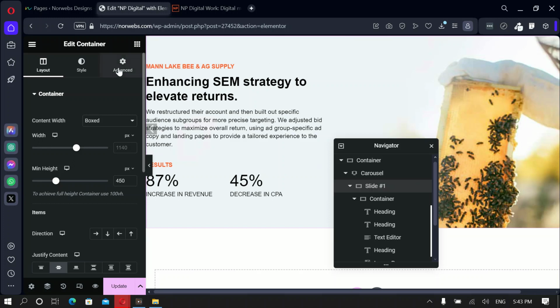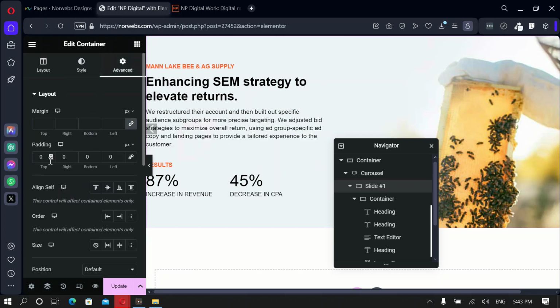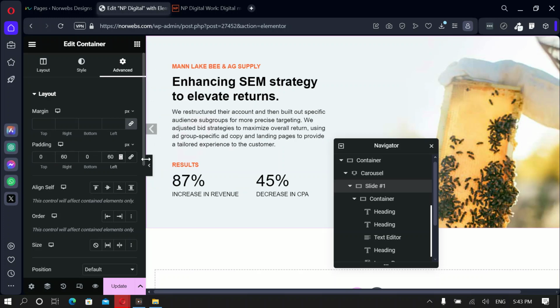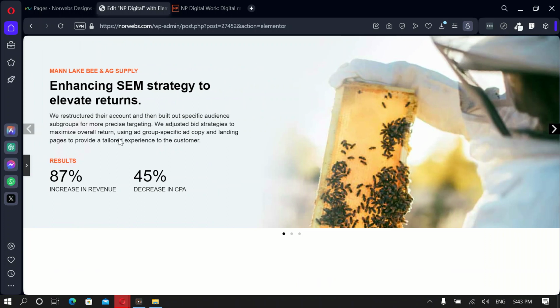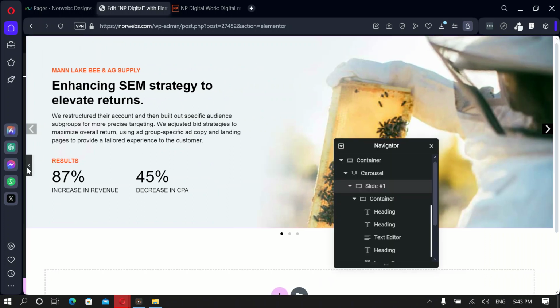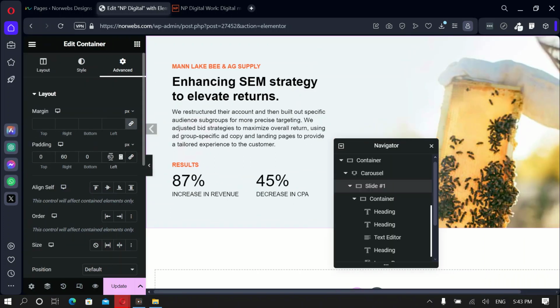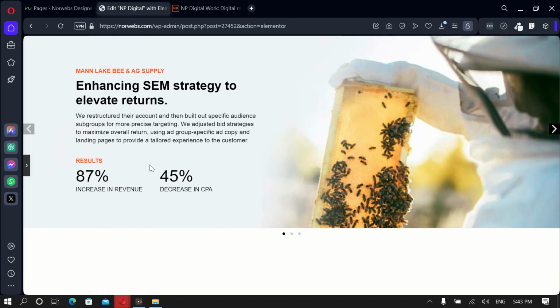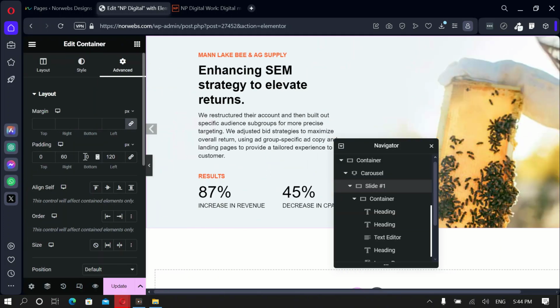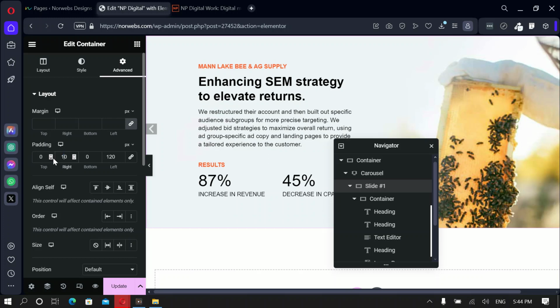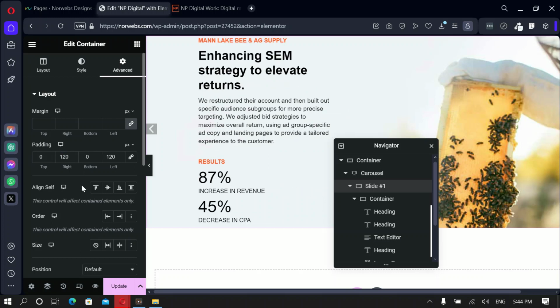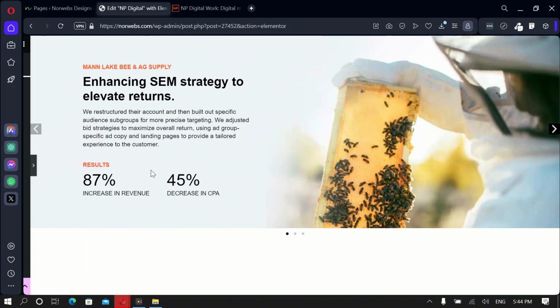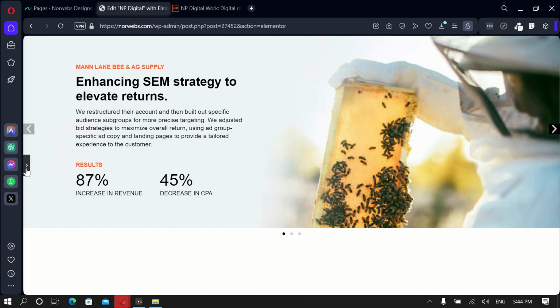So on the slide, go to advanced. Let's give it like 60 here and 60 there. Okay, yeah, I think this is it. So we can use this to bring it inside. Maybe have like 120 here. Let's see. Okay, so 120 around there, then 120 here as well. Now, of course, this thing is too shrunk, so we need to expand it more, right?